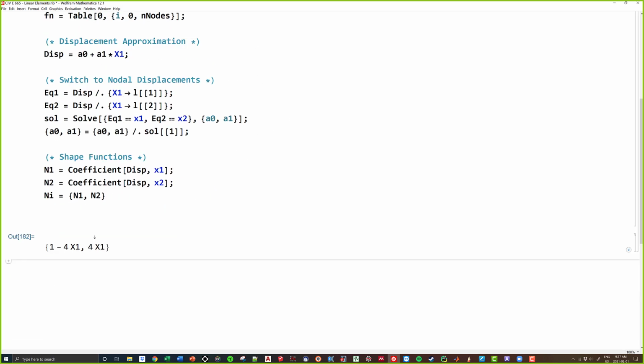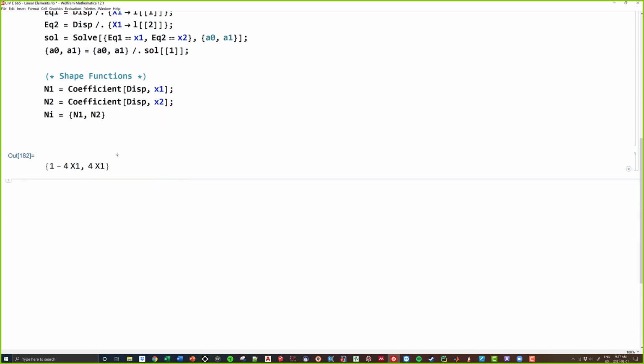So have I lost you guys yet? All I did was determine the shape functions. Probably lost you guys a little bit. I know it gets confusing. This is why I wanted to do it together.